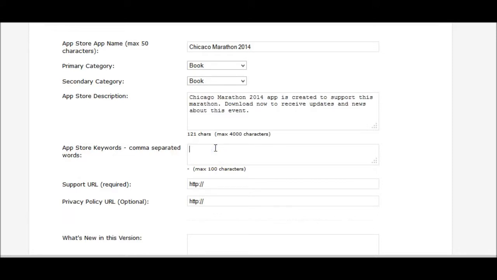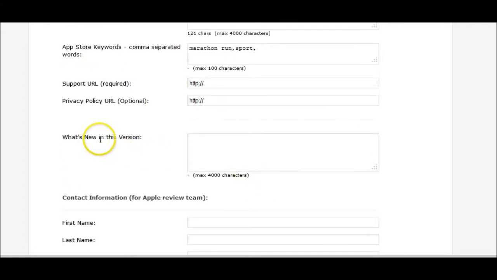Then keywords, you want to think of good keywords to rank your app in the app store. Something like marathon, run, sports, and so on. So it's up to you. Then the support URL on your website, and then the privacy policy. What's new in this version?